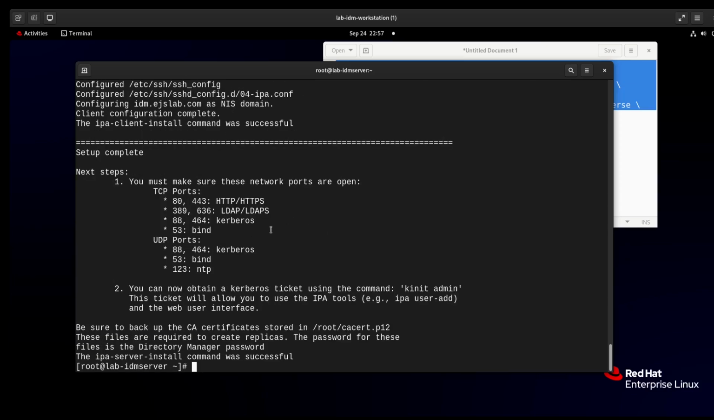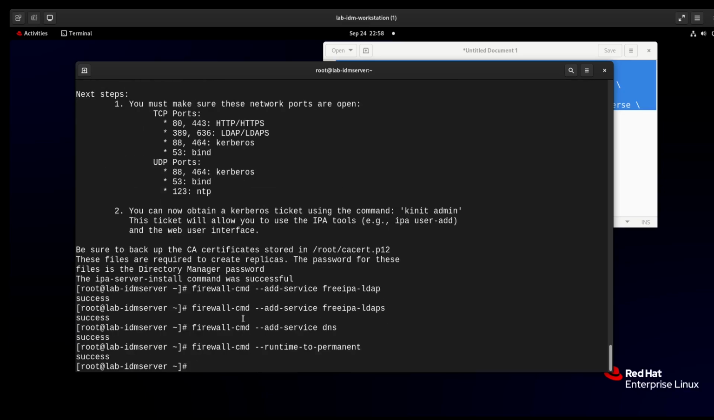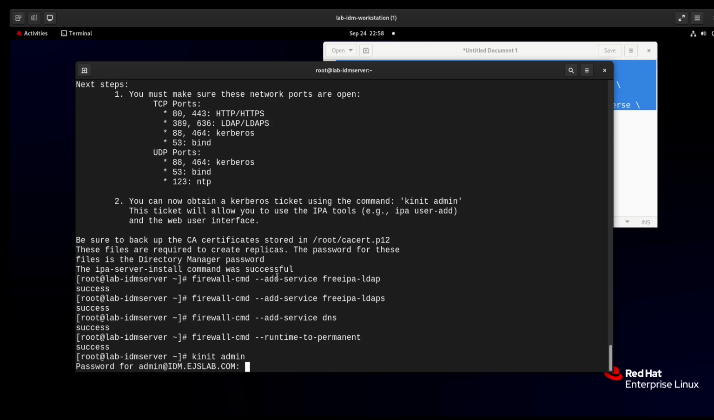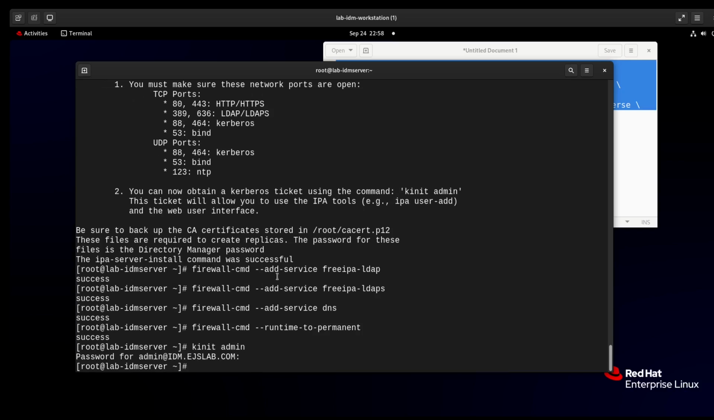All right, so we are back, and it looks like it was successful. I should probably include this in the script, and I'll need to remember that if I have to do this on the exam, which is to do the firewall rules. So let me do that real quick. All right, runtime to permanent. So that's going to be there. We can test getting our Kerberos ticket, and it looks like that was successful. We didn't get any errors there.